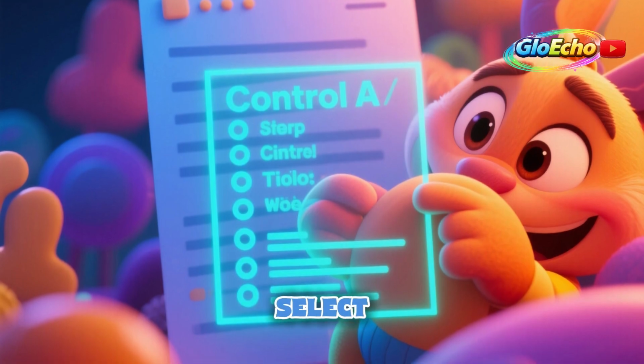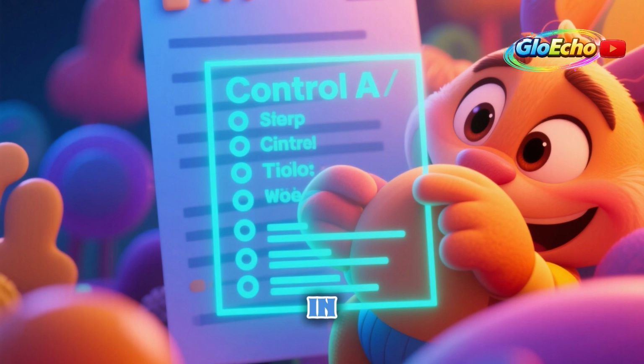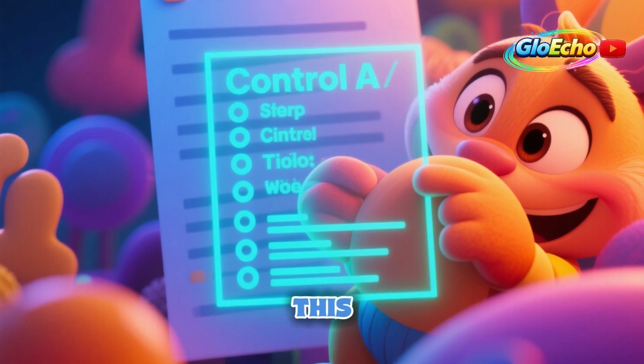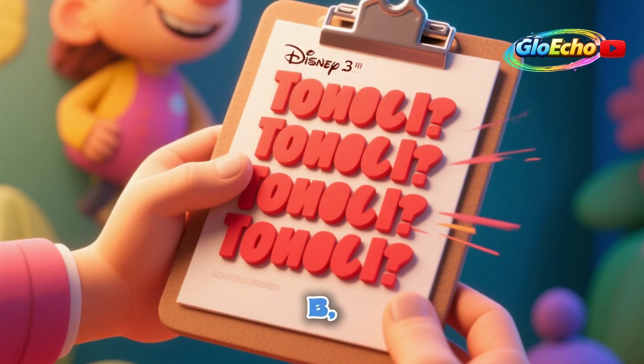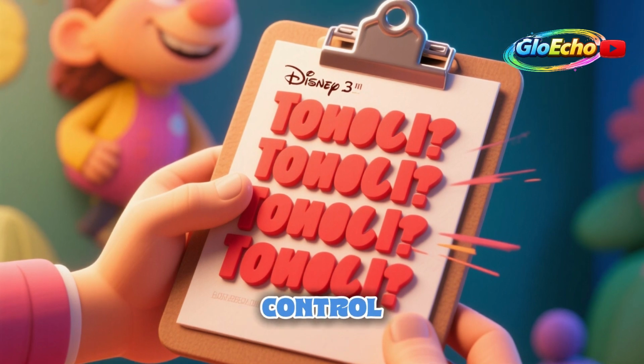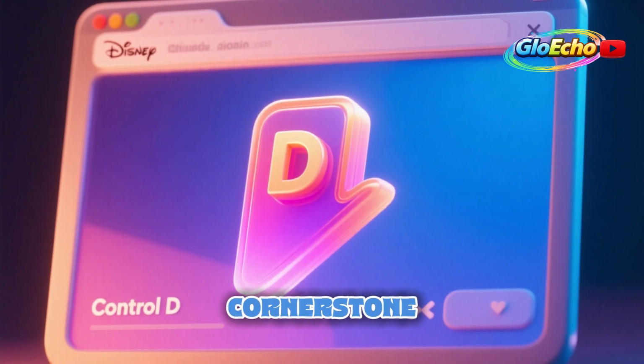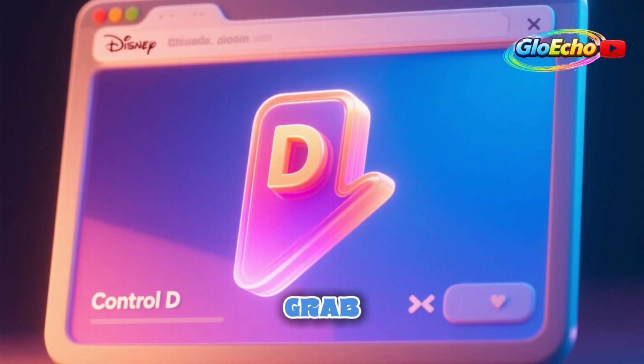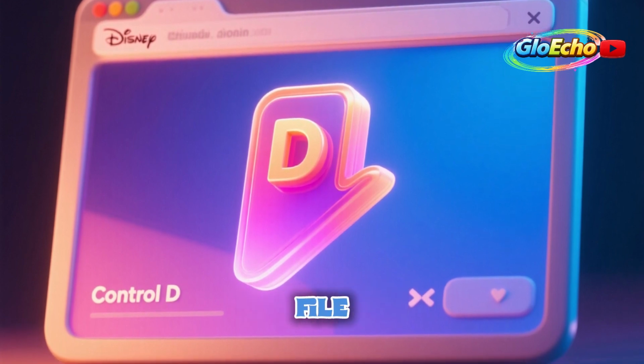Ctrl A. Select all. Need to grab everything in a document or folder? This is your go-to. Ctrl B. Bold. Instantly make your text stand out. Ctrl C. Copy. The cornerstone of all shortcuts. Grab that text. Grab that file.